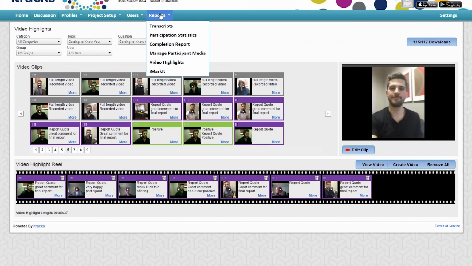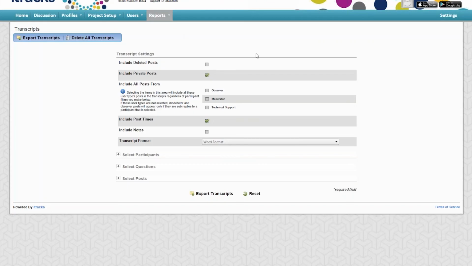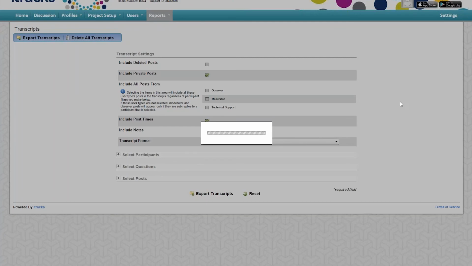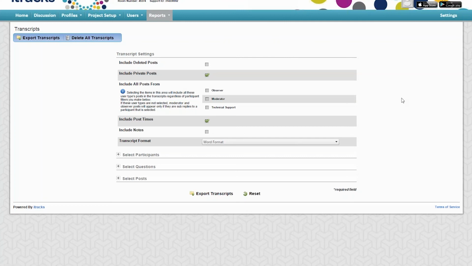So that's our video highlight tool. What I wanted to show now was the transcript tool. So once your study is completed, or at any time throughout the study if you prefer, you can pull a text-based transcript that's going to have some links that embed any of the media that was uploaded as part of participants' responses into the platform here as well.